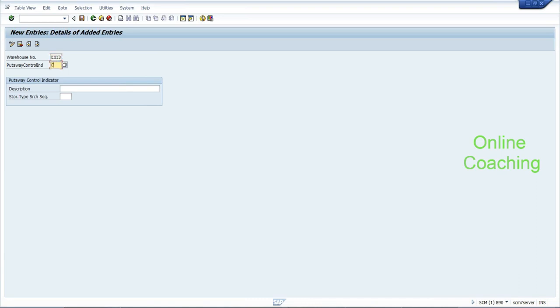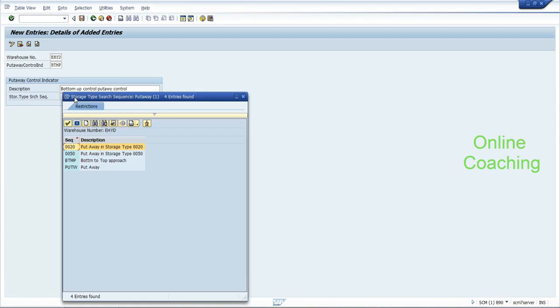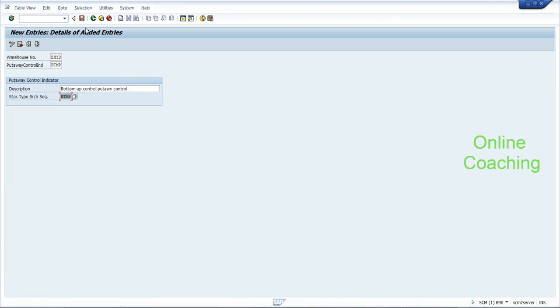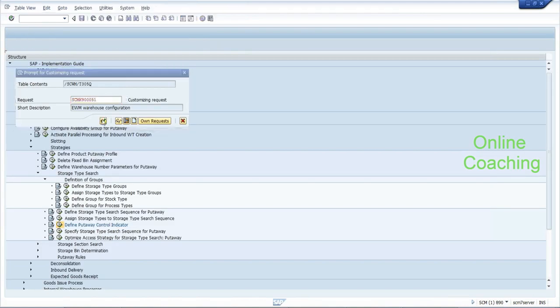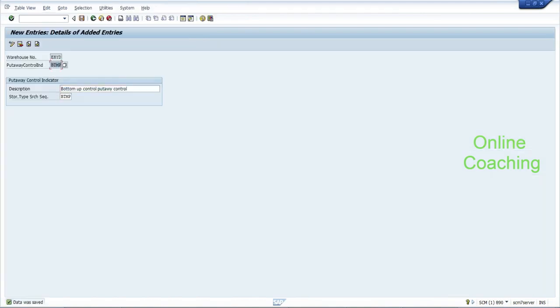Now let's say BTMP is my put away control indicator, bottom up. If I use this particular put away control indicator, it has to use this particular storage type set sequence, BTMP. Now where can I use this put away control indicator? I can use it in my material master.